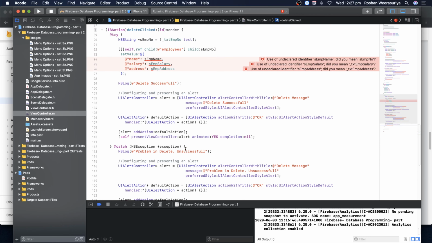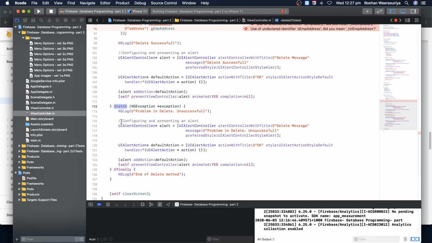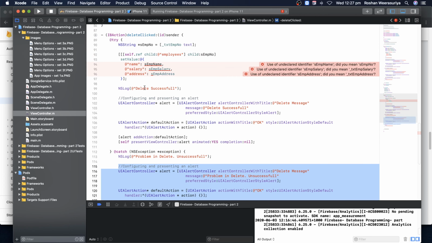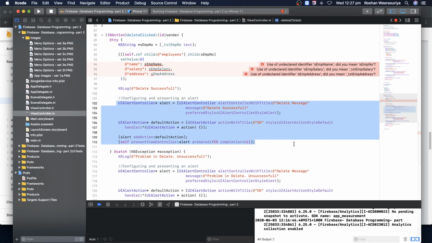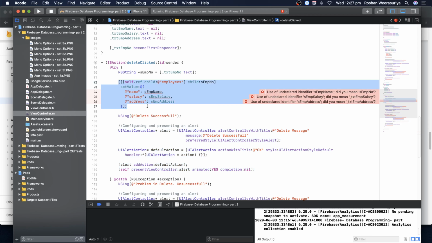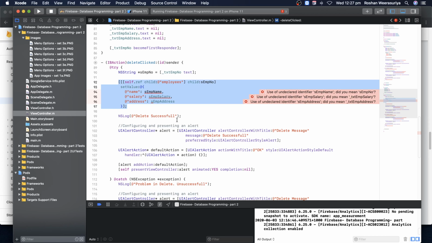That is a try catch, just in case. If there's a problem while deleting, it will go to the catch and show a small alert. If the deletion is successful, it also displays an alert and says delete success. Now this is where you focus on deleting. The developer doc said it's remove value, so instead of set value, you will have to call remove value.